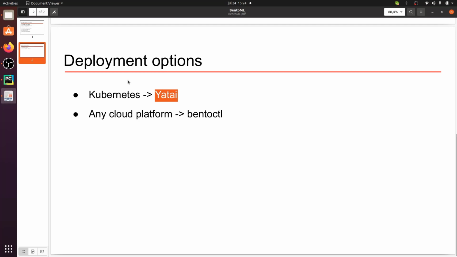Then you have obviously another option, which is you have your Dockerized bentos, and you want to deploy them directly to any cloud platform. So it could be GCP or AWS. And to facilitate this process, BentoML offers another framework called BentoCTL that makes this deployment option quite easy.